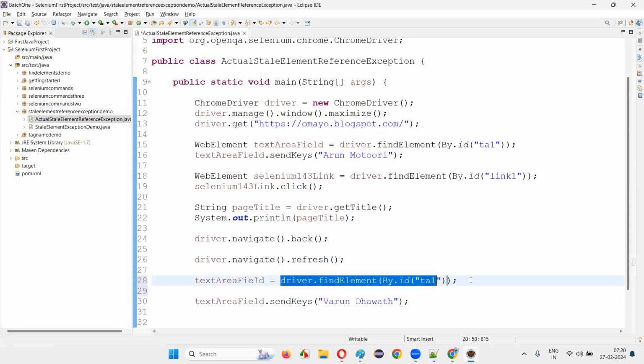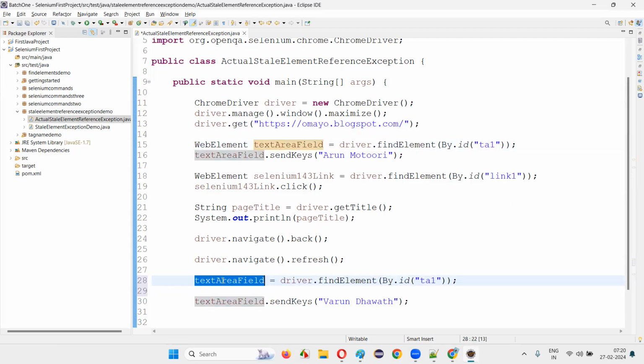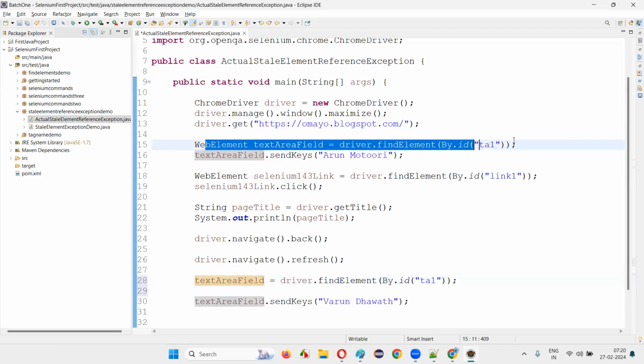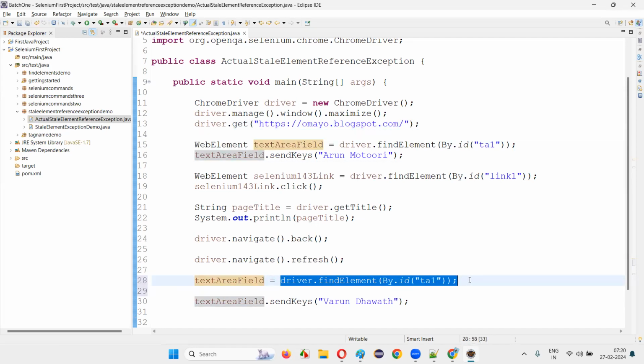So I have to re-establish the connection. I have to assign this driver.findElement again to this text area field. Because once I navigate away to another web page and come back to the previous page, what's happening? The previously created web element, this part and this part, are getting disconnected. So to the text area field, again, I connected or assigned this driver.findElement.